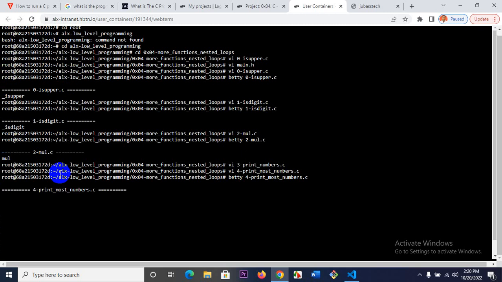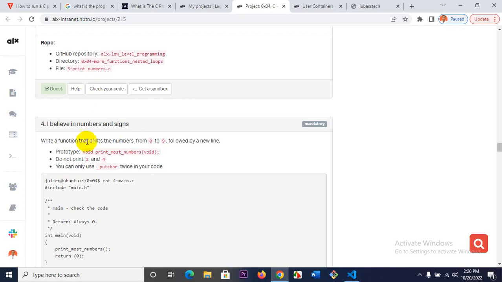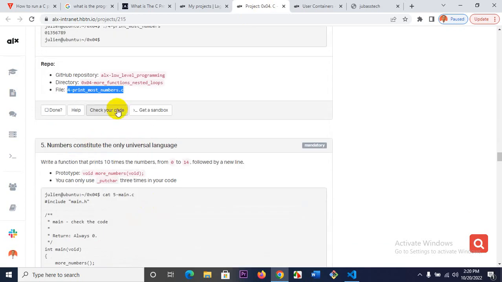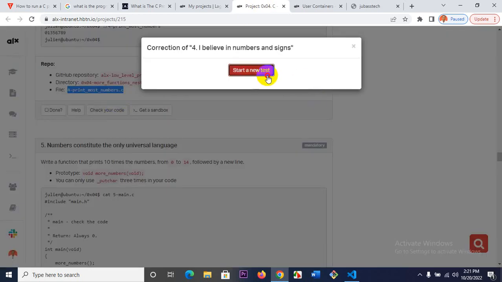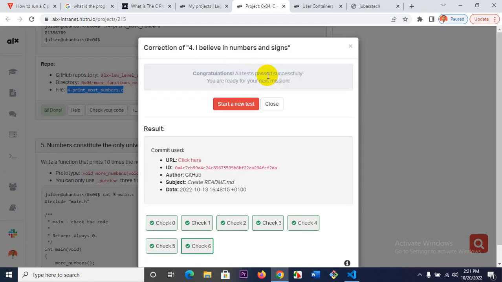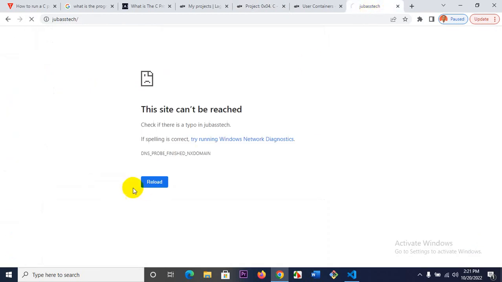What are we to do? Betty, to check our code first if we are in order. I'll Betty check your own and show you this print most numbers. Have you seen this? Okay, so do git add, git commit, and git push. Then let's check our code. If you are there, let me know. Let's check our code. What do you have on your own end?